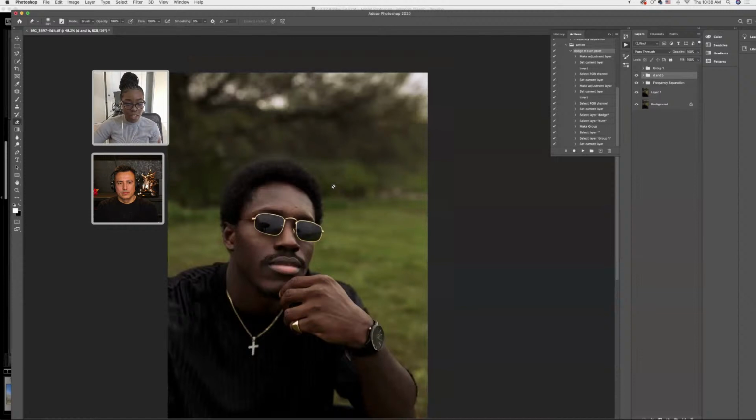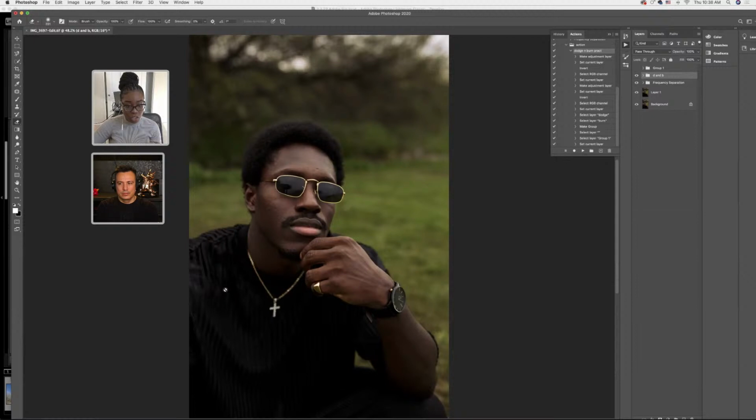Or sometimes if I wanted to change or dodge his shirt, or even burn certain areas of his shirt or dodge it to make the pattern pop out a little bit more, I could do that as well. So you can see that was subtle, but it brings out his facial features a little bit more and adds more dimension to his face.